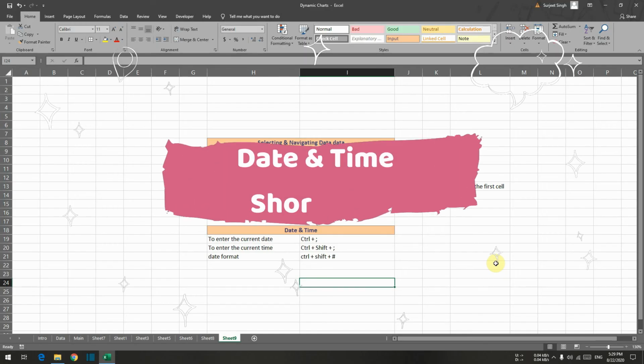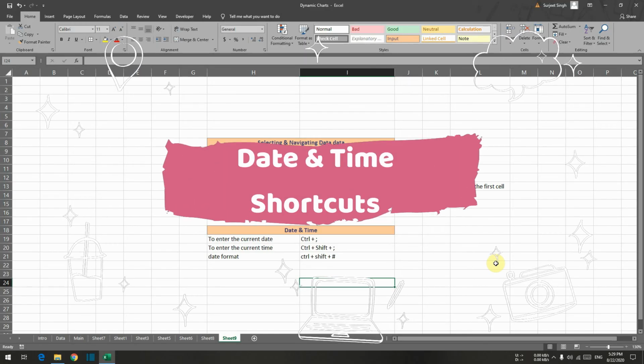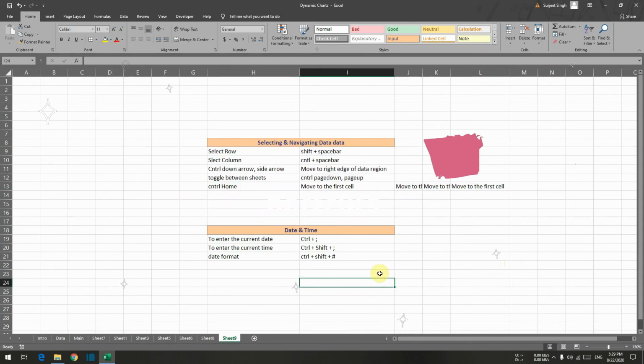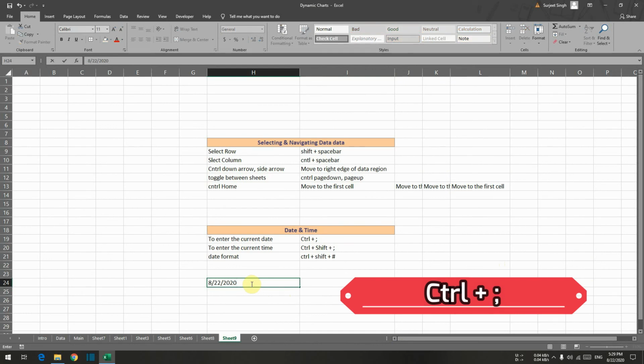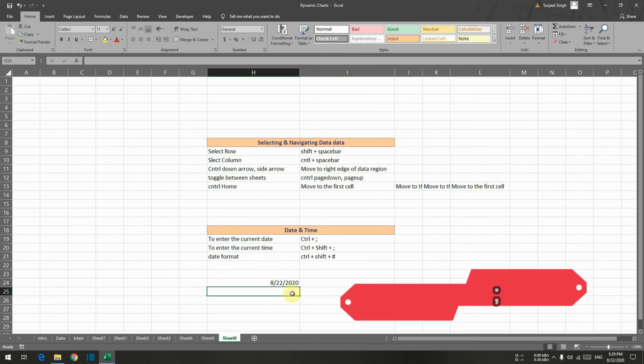Let's move to the last category, that is date and time shortcuts. These are also very important because whenever you are working with the date format, then you need to use these shortcuts. So the first one is, if you want to know the current date, what you have to do, simply press Control and semicolon. As you can see, it is giving me the date as 22nd of August.